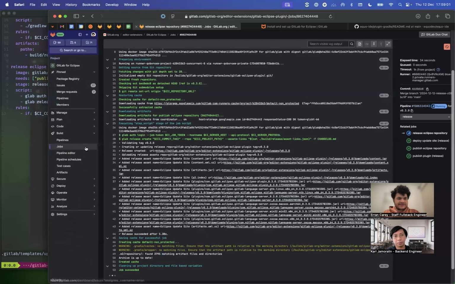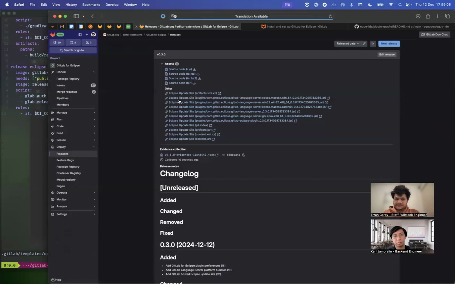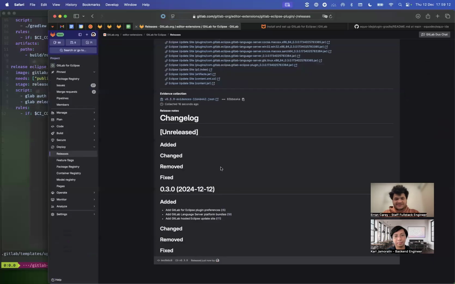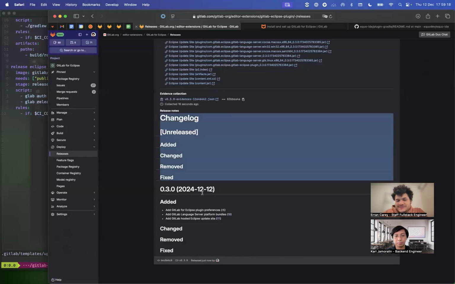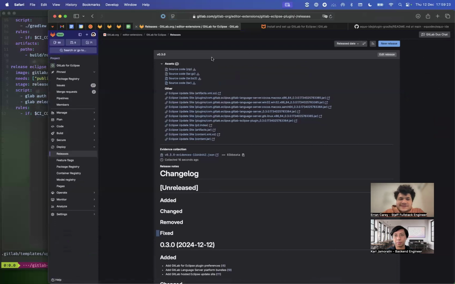So now if I go into our project and ask for our releases, we should see our first successful release. We can see that it uploaded the entire changelog file. And so we'll want to do something where it strips back only the specific entry, but it's still pretty cool seeing this.